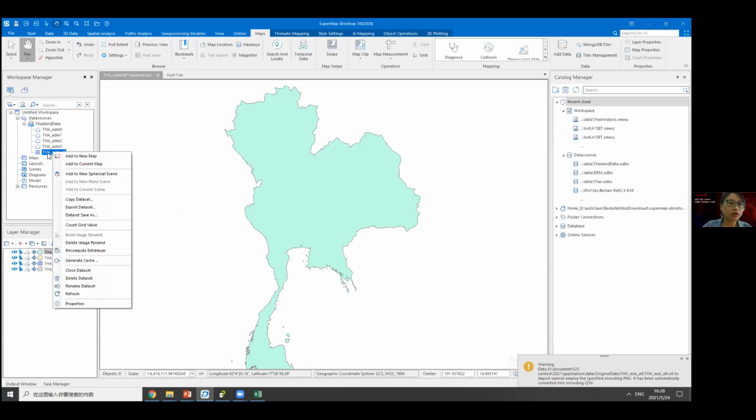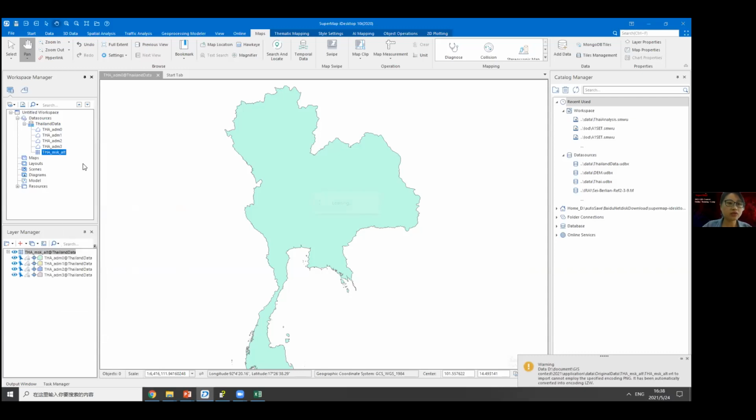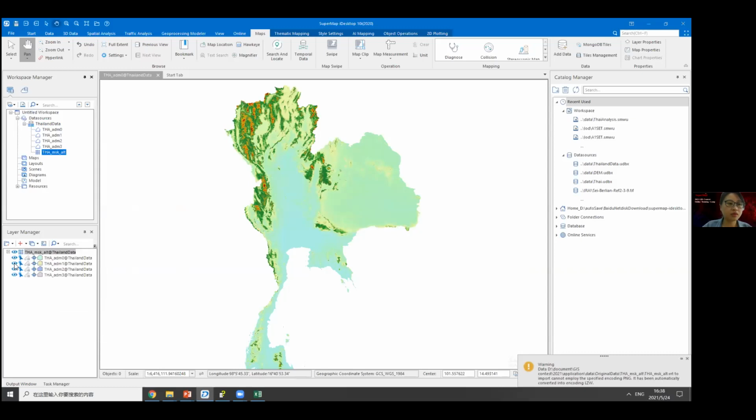And here I downloaded the masked terrain data. So here we can just add to the current map. It will be like this.